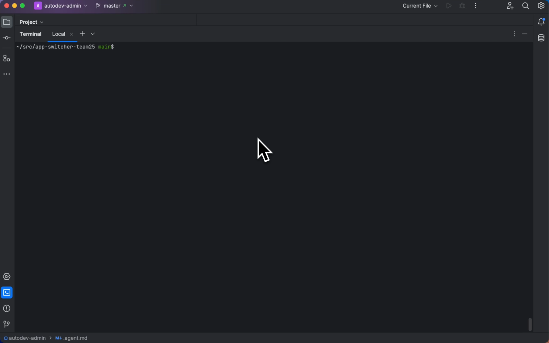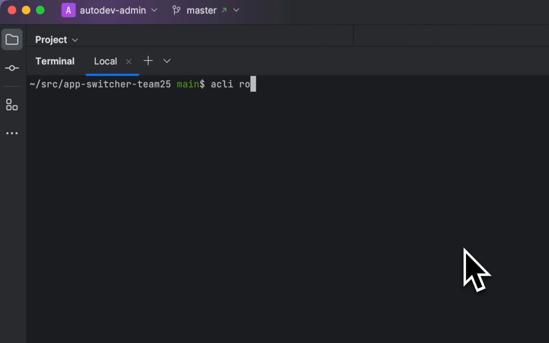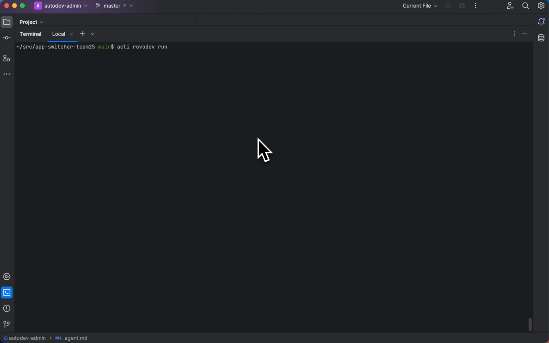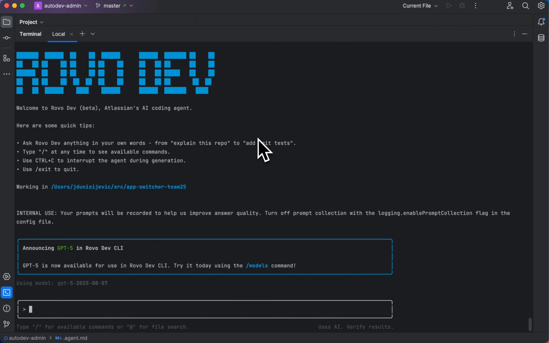Let's go through some core / commands in Rovo Dev CLI. When you're in interactive mode, after running ACLI Rovo Dev run, you can type / at any time to see the list of available commands. So let's have a look at some of the main ones.